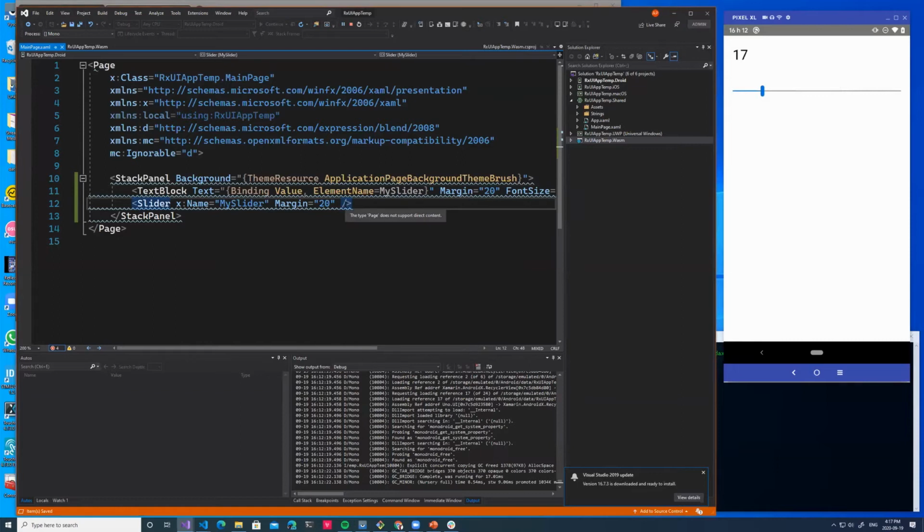So with just a couple of lines of code and using the binding capabilities that come with XAML as part of UWP, we're able to do this binding of the values of one element to the other.